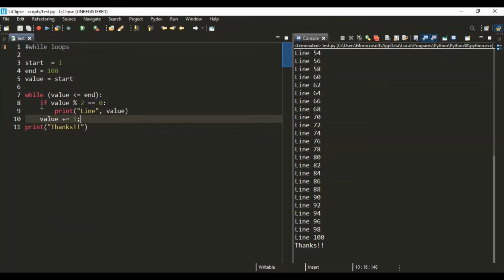If it's true, the body, remember this is the body. This statement is not part of the body. I just wanted you to know this print statement is not part of the body. The body ends where the indentation ends. I explained this in the if statement. So the body is executed. Here we have value mod 2, it checks if this is an even number, we print it, we increment.